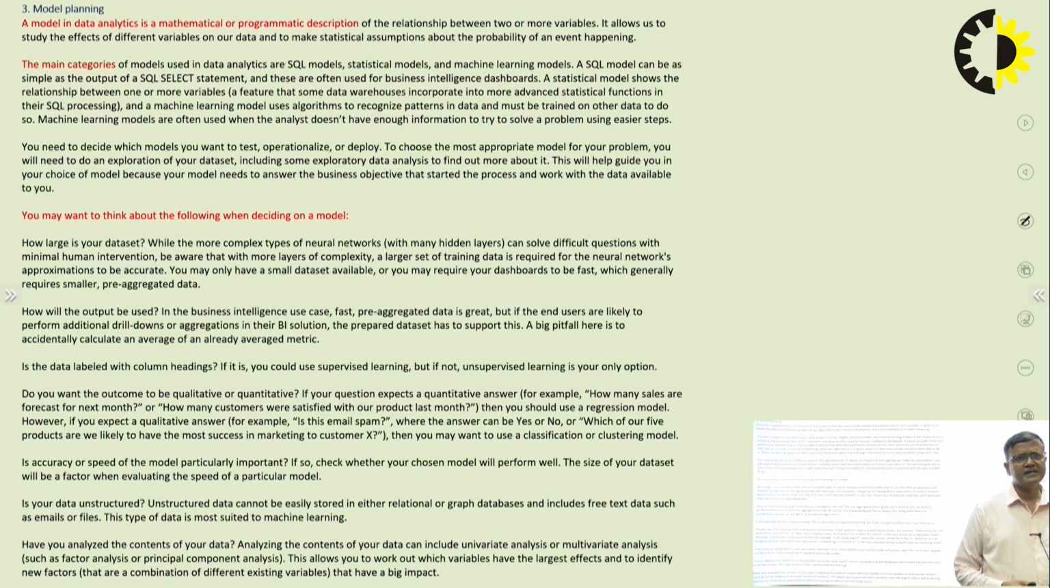While the more complex types of neural networks with many hidden layers can solve difficult questions with minimal human intervention, be aware that with more layers of complexity, a larger set of training data is required for the neural network's approximations to be accurate. So you can have more layers of complexity in your neural networks, which are your hidden layers, and with more layers of complexity you will require a larger set of training data so that your approximations are accurate. The larger the complexity of the data, the larger the data set requirement.